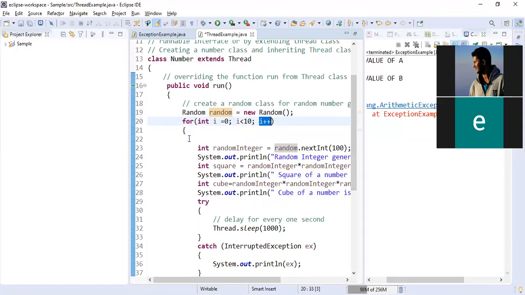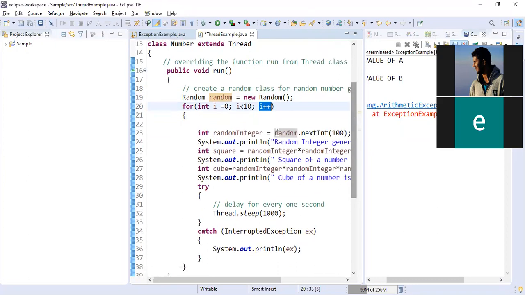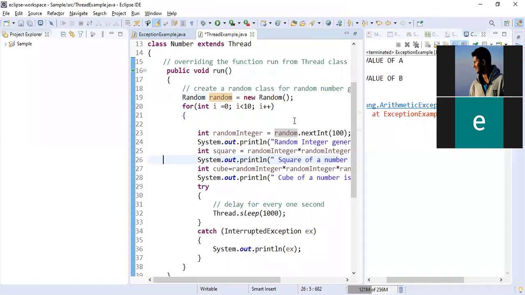So what are we doing inside that loop? We are generating a random number, a random integer. I say random integer is equal to random dot nextInt of 100. When I have a Random class object here, inside the Random object we have a function called nextInt.